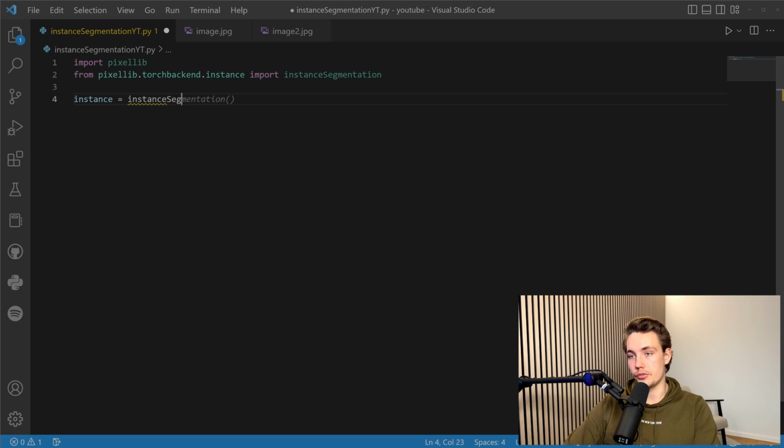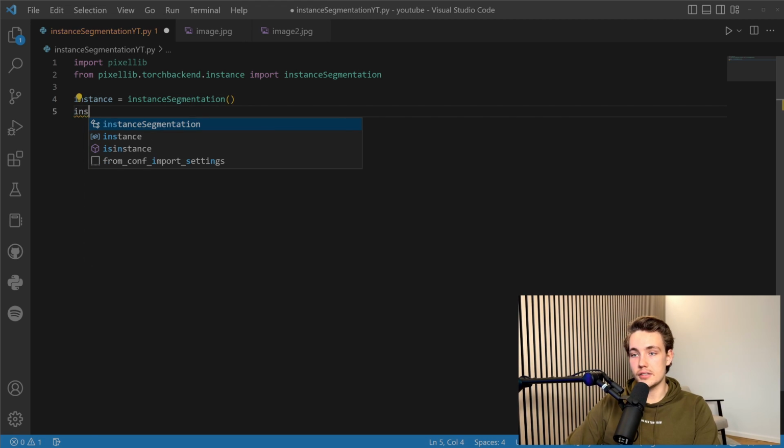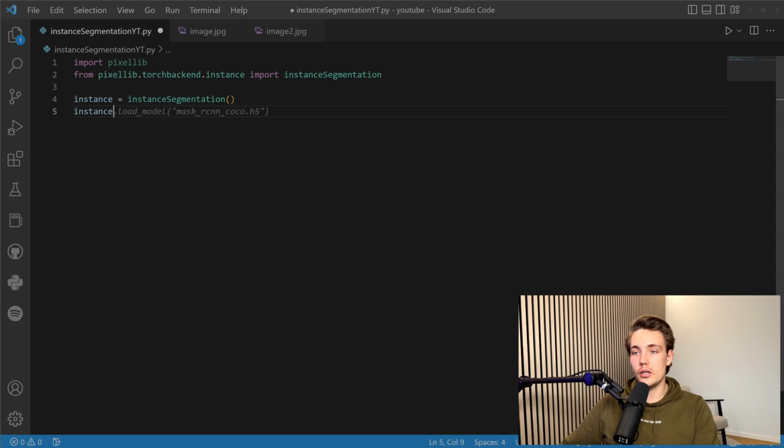So again, I'm just going to type it out. So we have our instance segmentation. Basically, we just initialize our instance segmentation class. And then inside our instance model, I'll just call it model here instead. So I'm just going to have model, and then inside our model, we can call load model.